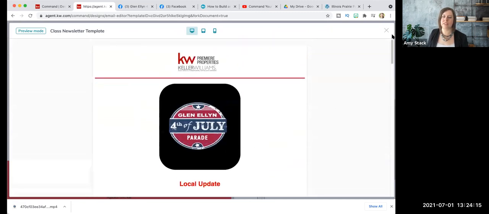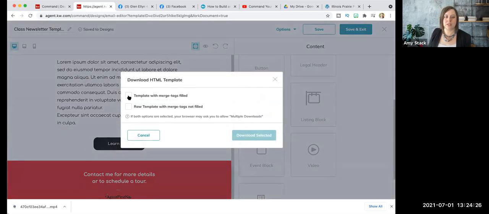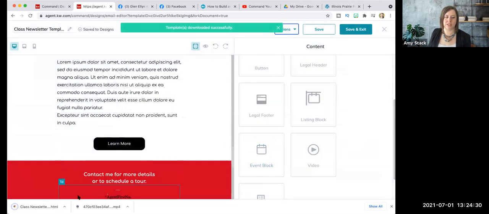And then if you actually want to test out all the links and the videos, when you hit options, there's two different things you can do. There's send a test email, so you can send it to yourself or a friend, or you can hit download template. I usually do with the merge tags. Oh, we didn't talk about that. Hang on, we'll go back to that too.